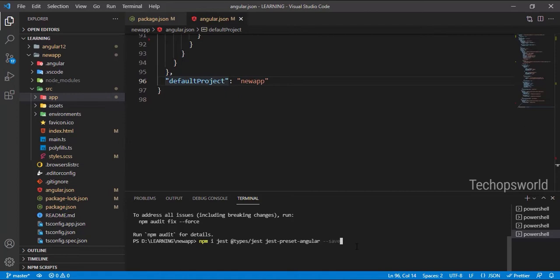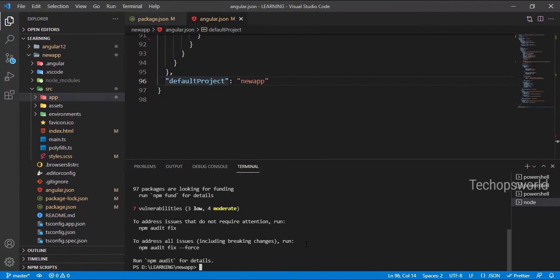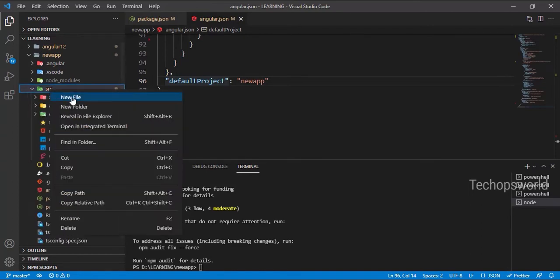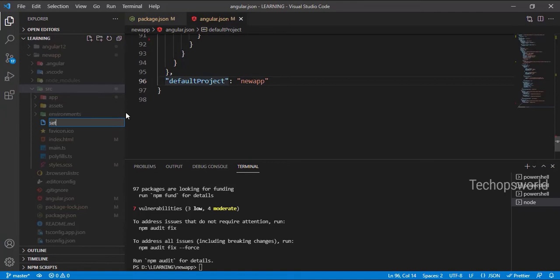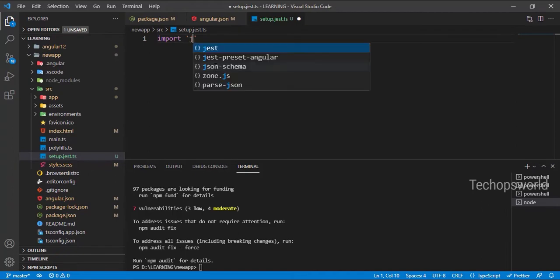I will create it as a dev dependency. Okay, now Jest has been installed. Let us create a Jest setup file. So here in the src we need to create a file named setup.jest.ts, and we need to import jest-preset-angular.